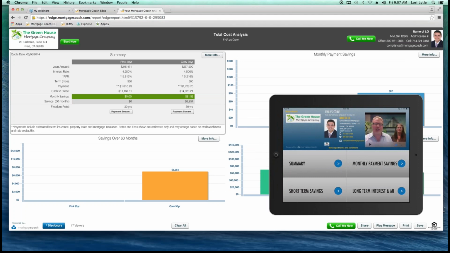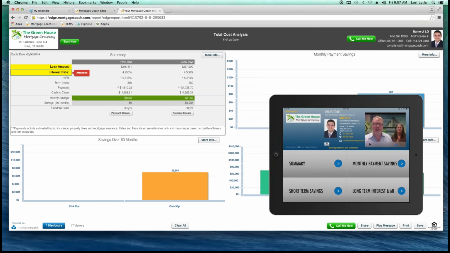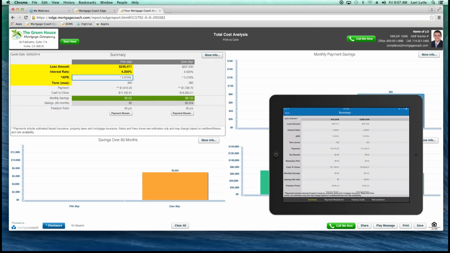But in the summary section, you can see that it just provides all that basic information about your loan. You have your loan amount, interest rate, APR. You can see I'm also highlighting. That's an option you'd be able to do with the report. It's just left-clicking over the field, and it highlights. Left-click again, it removes it.